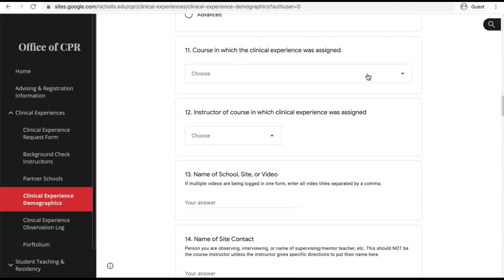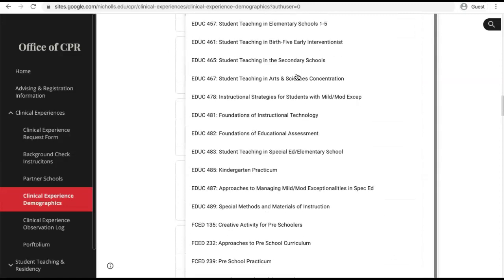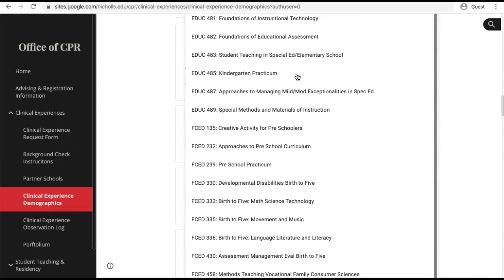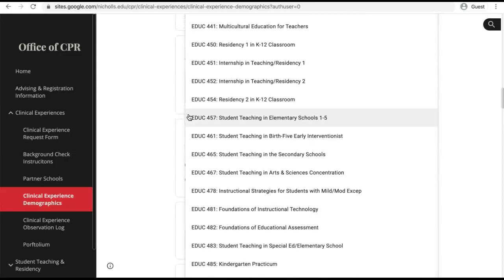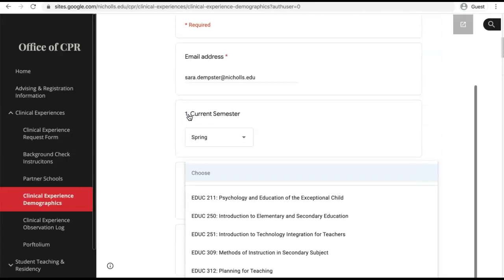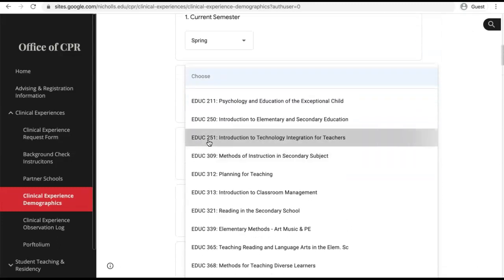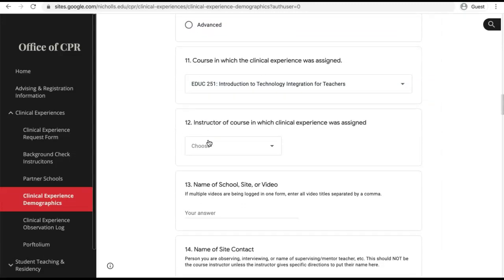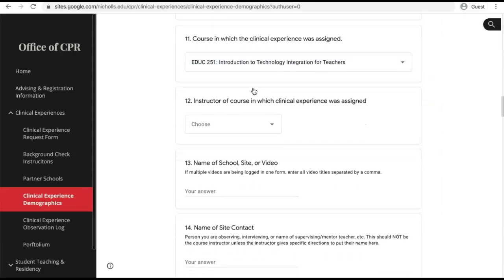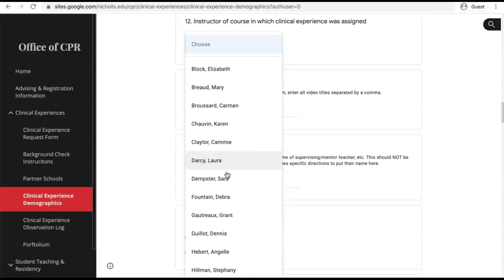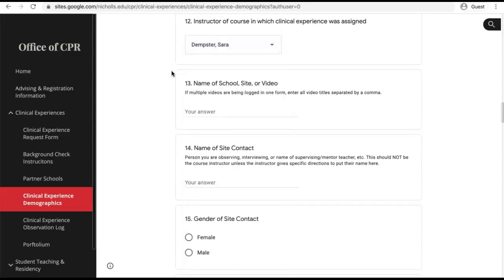Next, select the course in which the clinical experience was assigned. You will also select the instructor of the course in which the clinical experience was assigned.